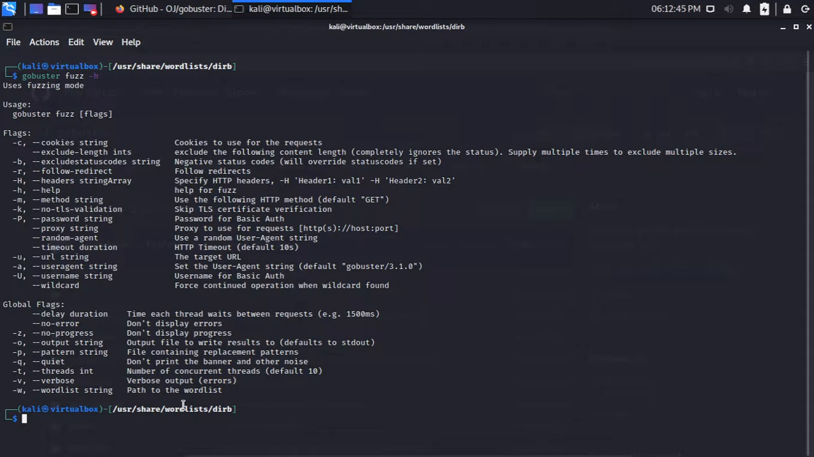So in this we have dash c to specify cookies if we want to use any. Dash b we can block negative status codes as we already discussed in dir mode. Dash r is also similar. We want to follow redirects, we can supply this flag. Dash H if you want to specify any HTTP headers. Dash h for help. Dash m if we want to specify any HTTP method like GET or POST.